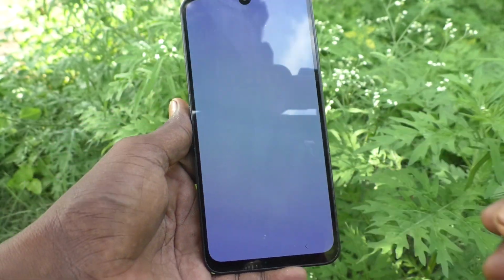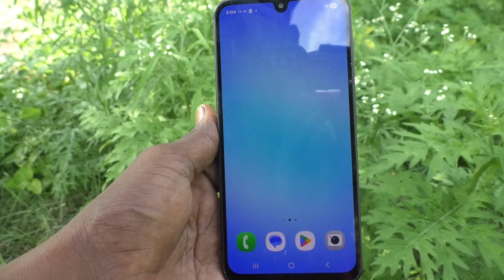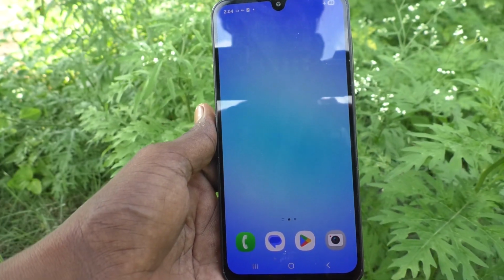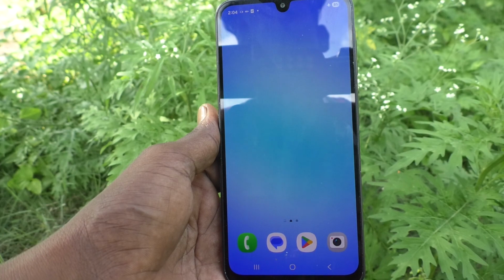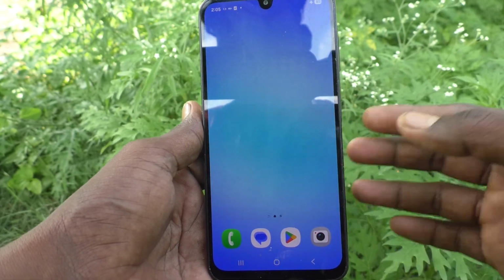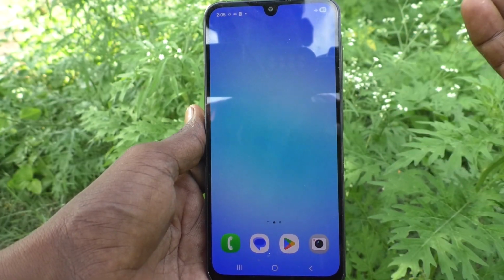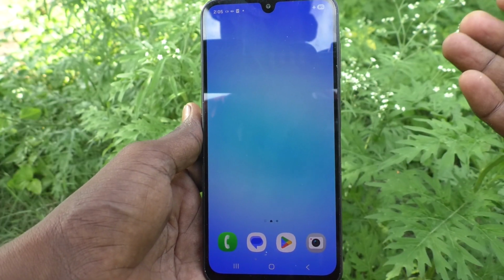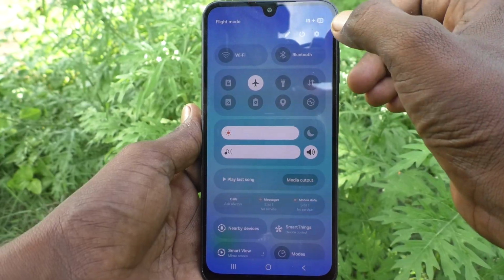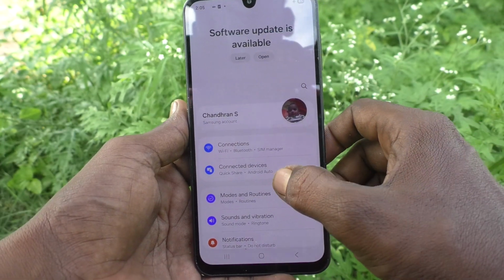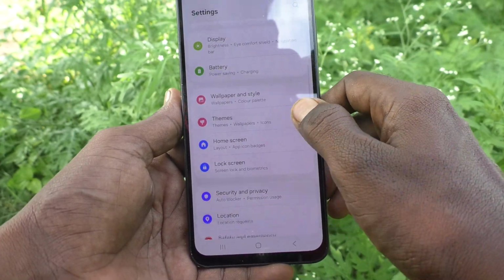Here I have set 1984 as the pin initially, and now I would like to change it to some other pin. So what I got to do? Just follow this video so that you can also easily change your pin in case you require or whenever you want. Okay. So first you go to the settings of your phone and then go to lock screen.